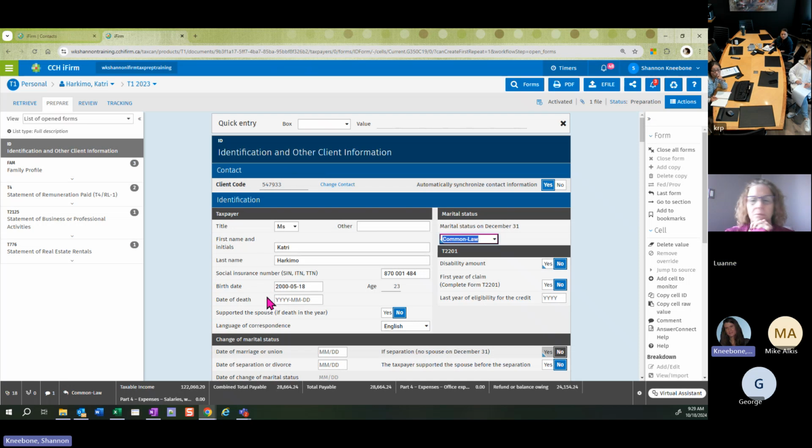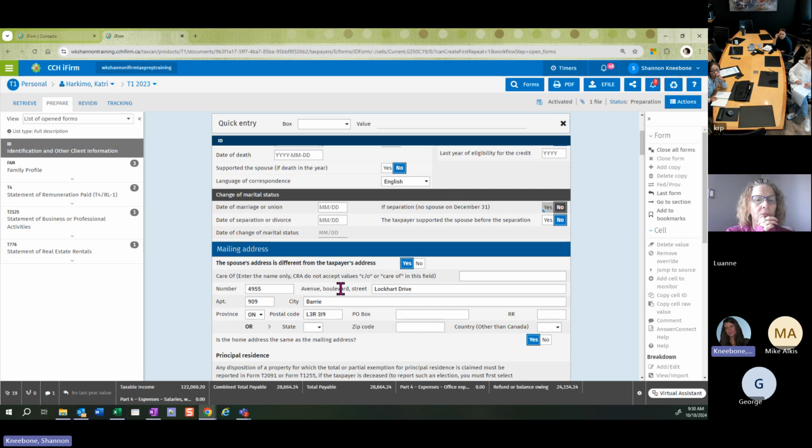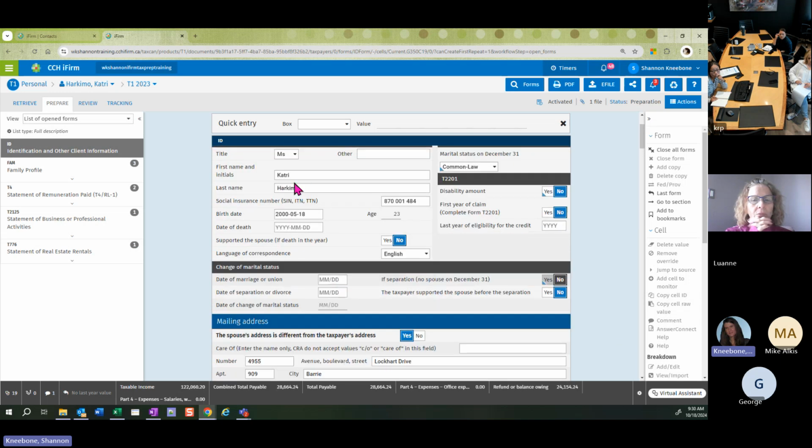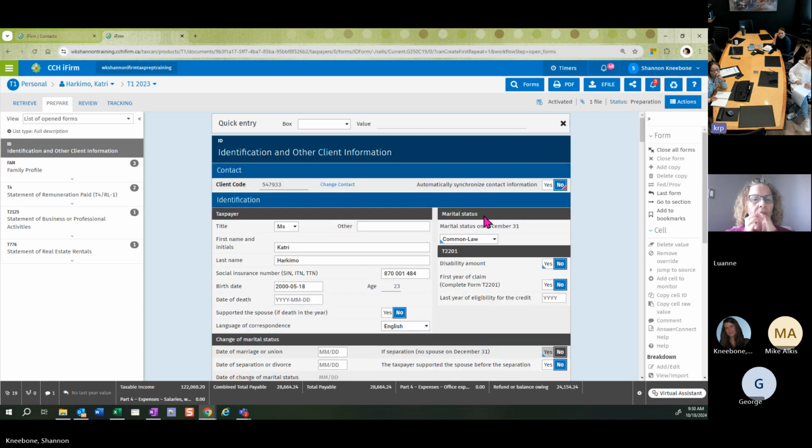So here's the ID form, and it is by default set to automatically synchronize the contact information to the iFirm database. If, for example, you don't want it to sync, you can come here, click on No. Then any changes I make here will not be reflected in the client's contact record. Okay, but as you can see, it does throw a diagnostic when you do that.